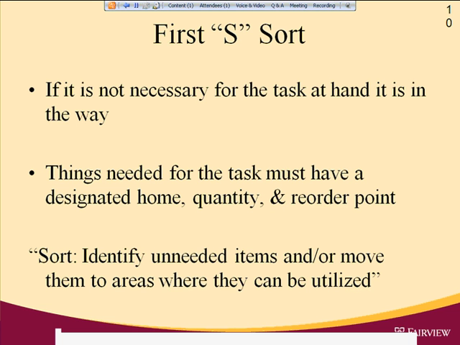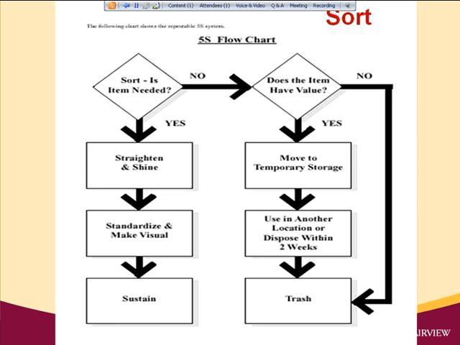Now, for an example of a workflow, let's look at that 5S flow chart. Let's start at the top left-hand corner, sort. Is the item necessary? Let's go down. If the answer is yes, then we straighten and shine, then we standardize and make visual, and we sustain. So we're doing more of our 5S work there if the item was necessary. Now, let's say the answer to that question is no, it is not necessary. Then ask the question, does the item have value? If it's no, all the way down on that process, it goes to the trash.